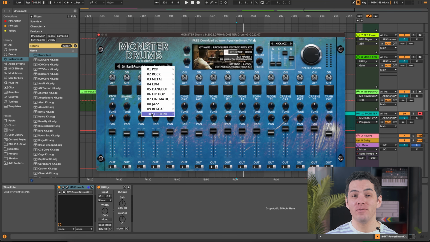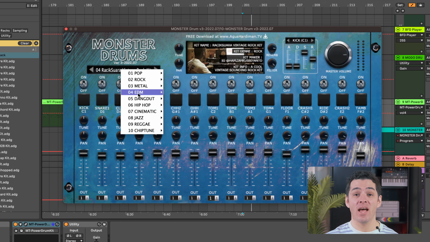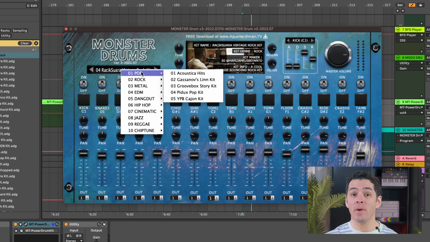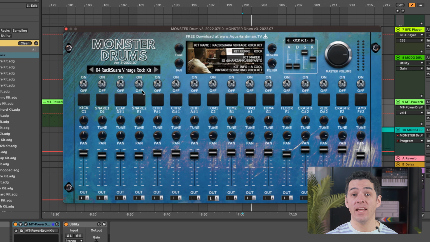Last on our list is Monster Drums. This free drum VST offers an arsenal of 20 drum kits. It's huge. It's monstrous. From chiptune to reggae to pop, this plugin has you covered genre-wise. It's made by independent developer Agus Shardaman.